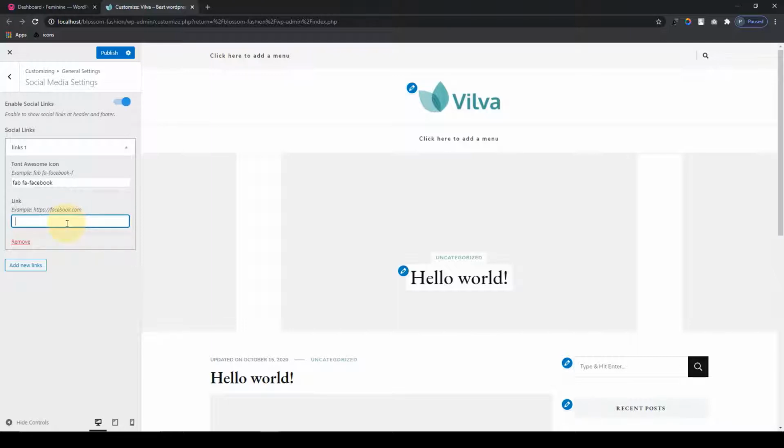So you can easily go ahead and copy and paste the link to your Facebook page, or you can also type it out if you remember it. And over here, you can see the tiny Facebook icon has appeared.